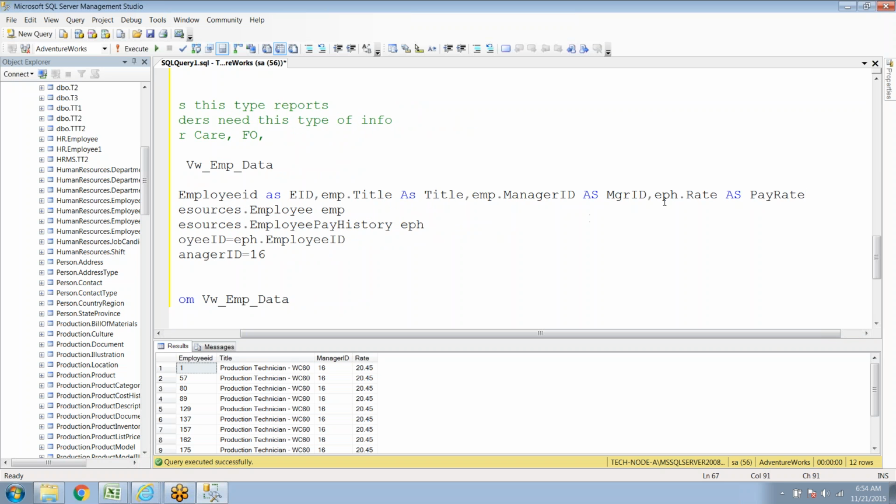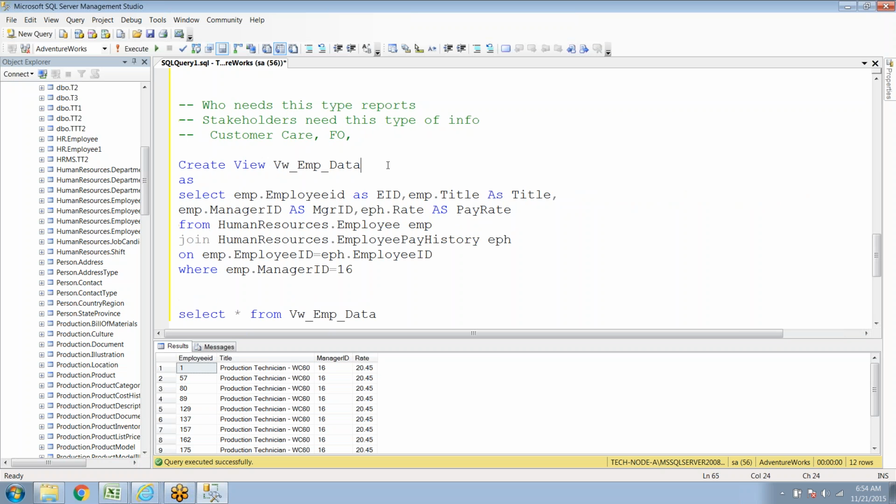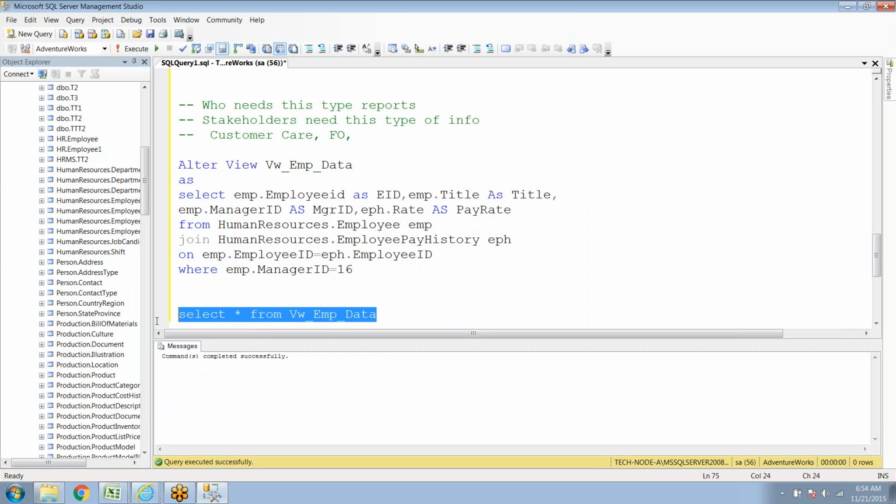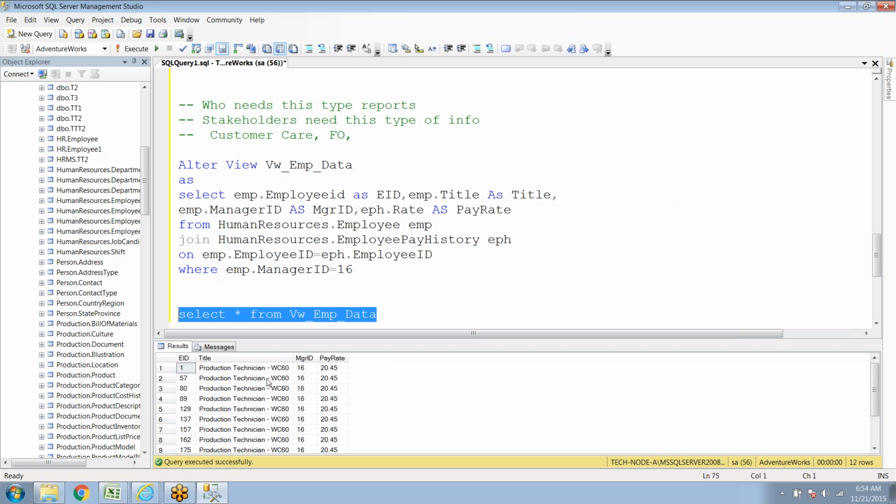So now if you look into this, there are multiple things I want to categorize here. Now I changed it. Or else you can use the same thing: I want to alter it, alter view. Okay, so I executed. Now the view is altered. Now you see that employee ID, title, even the column names have been completely changed in the view.